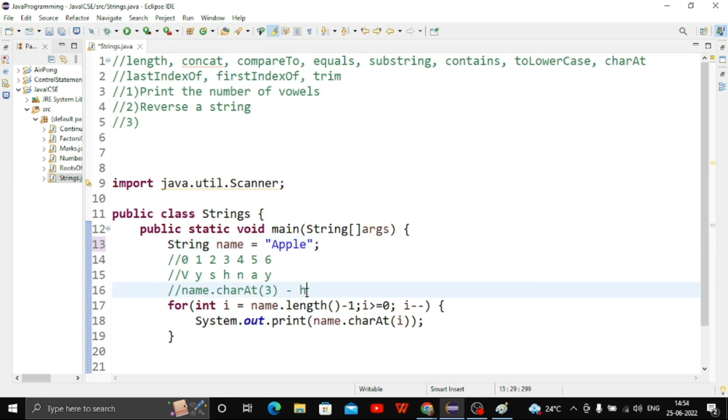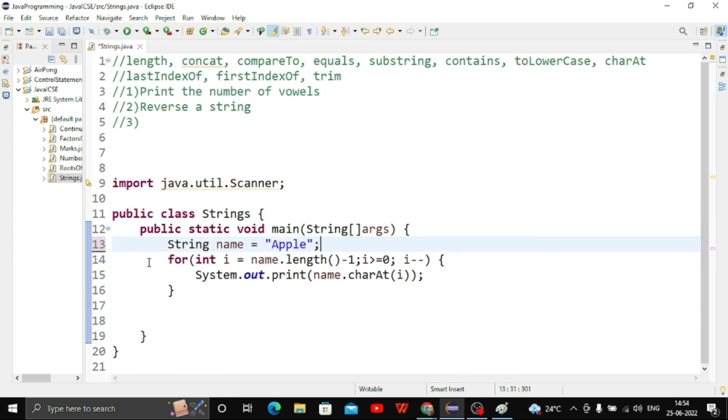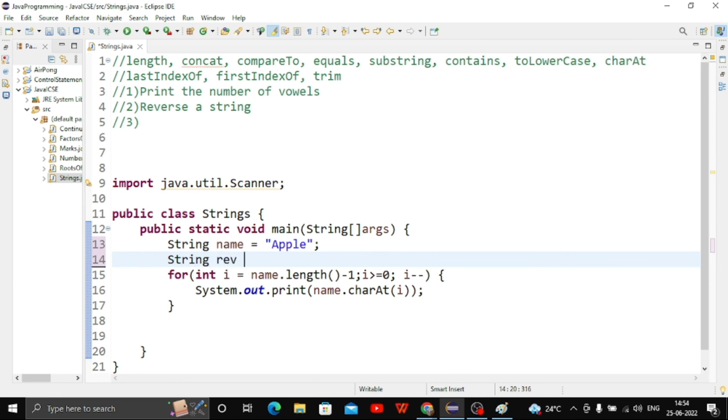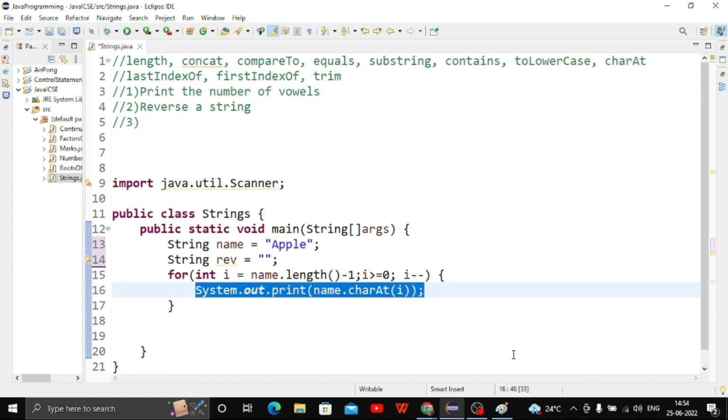Instead of printing it out, I'll have to store it in another string. So how could I do that? Using the concatenation function. Oh, that's also a very good idea. But there is a simpler way that's usually preferred.